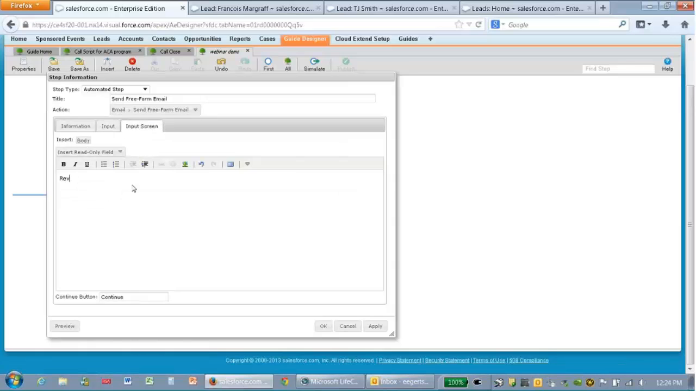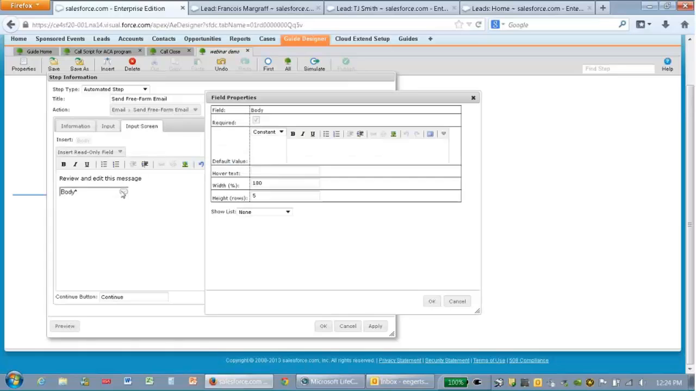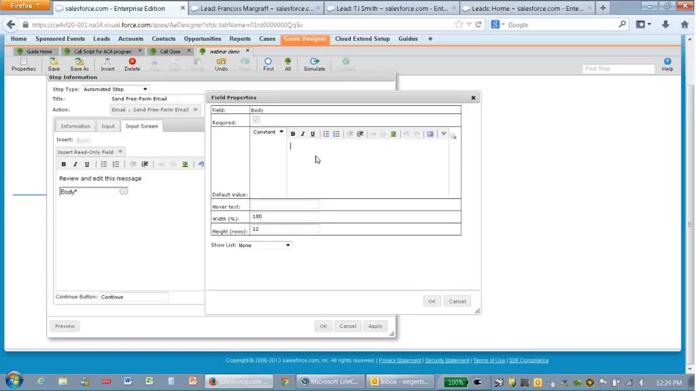Since we're having the body come from the screen, I need to set up the screen so I can say review and edit this message. I can drop the body of the email in. I think I'll put that on its own line. And then I can come in and do some things in here. I can actually put default text in, again, to save the user some time. So I can say dear, and I can drop in the first name of the lead.